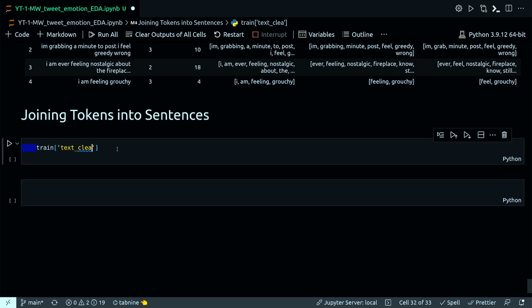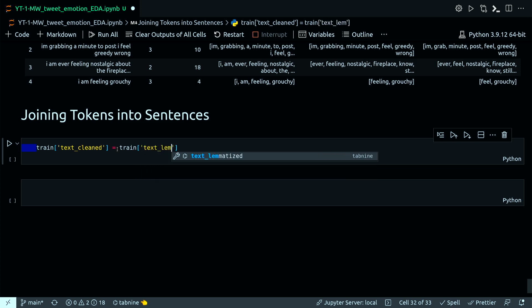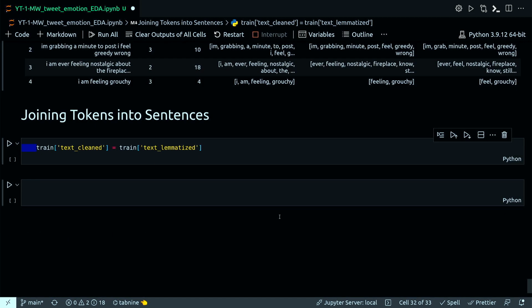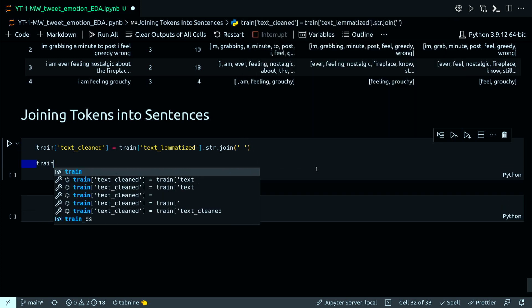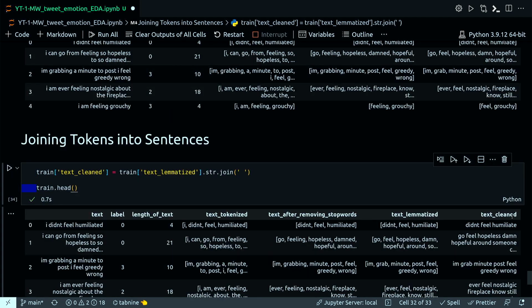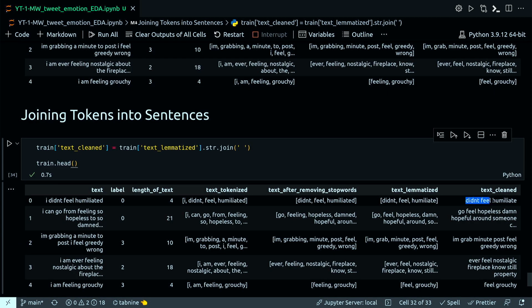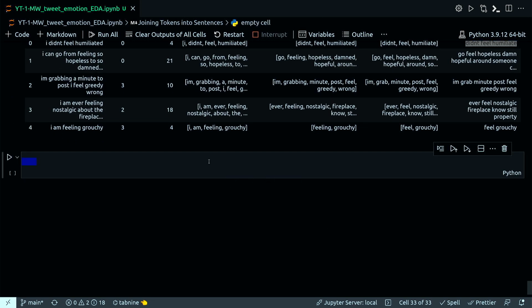Text cleaned. This is the final form of the clean text. Train text lemmatized. I always make a mistake in this spelling. .str join by a single space. Yep, didn't feel humiliate, didn't feel. Yeah, so now you can see this list has become a single text, and we have joined them with this delimiter of single space.